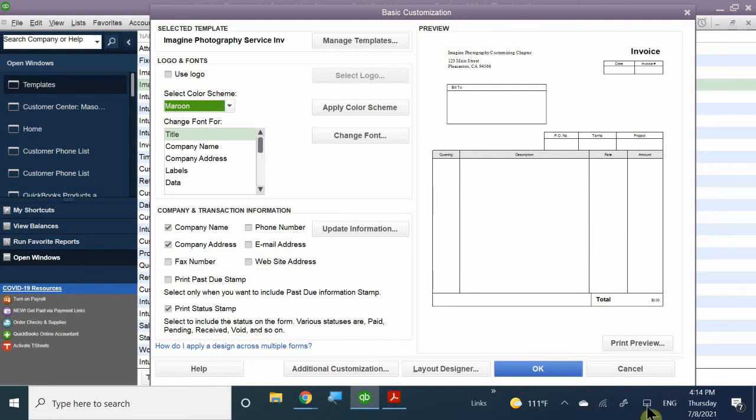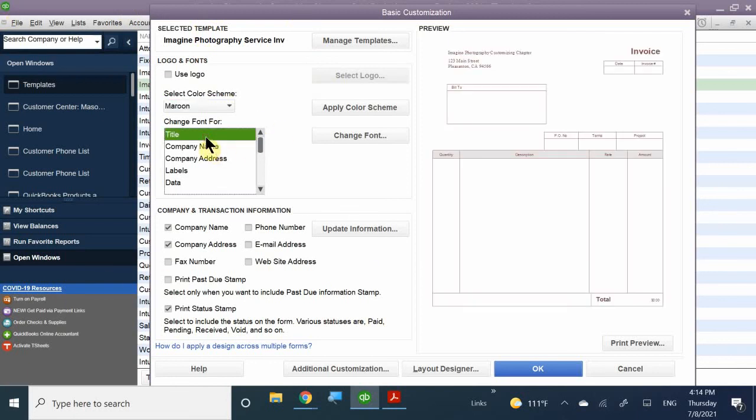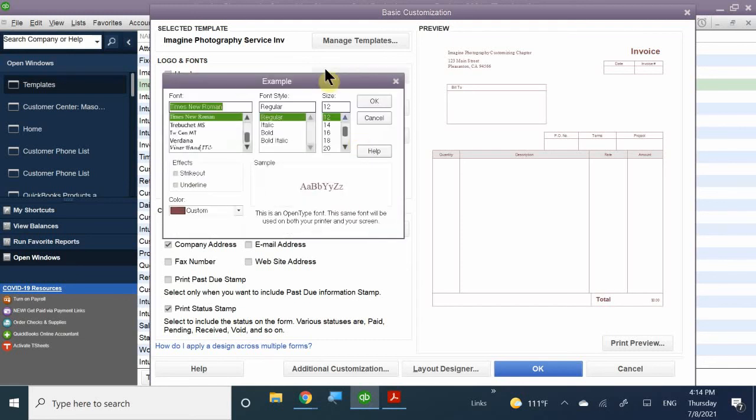Okay. Other things that you want to change fonts for. So you can change the title of this, right? You could change the company name. In this case, I want to change my company name because you can't even tell what it says at the top there. So I'm going to go ahead and click change fonts. If your company has a specific font for the company name and stuff, go ahead and select that, right?